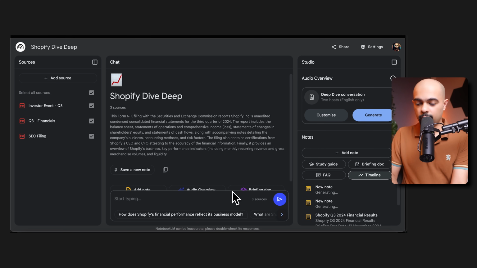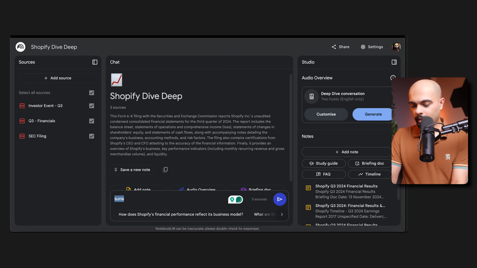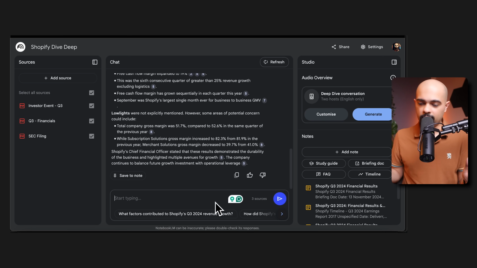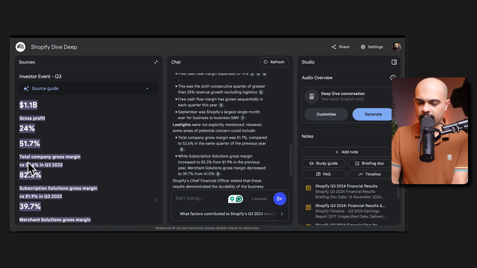Now that's something which I will find useful, but I also like to ask questions about, summarize the recent quarterly results for Shopify. What are the highlights and lowlights? Highlights is effectively things which went well, and then lowlights is things which did not go well, and I'm generally interested in the lowlights. Now I can see that the gross margin has gone down, and then I am able to click the links and see where it's referring to. So I can clearly see it's actually gone down from 52.6 to 51.7.